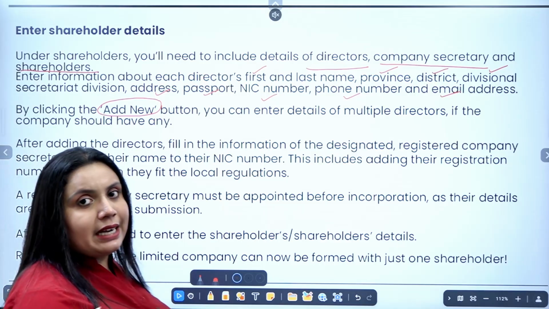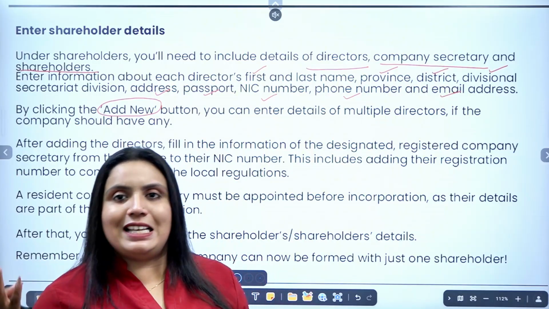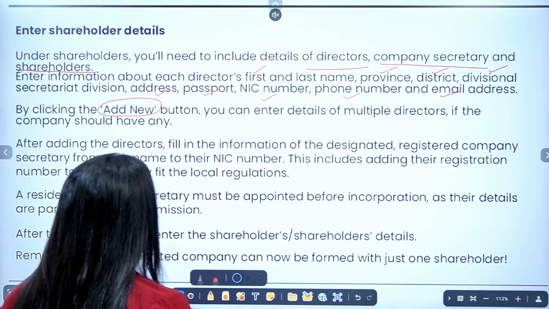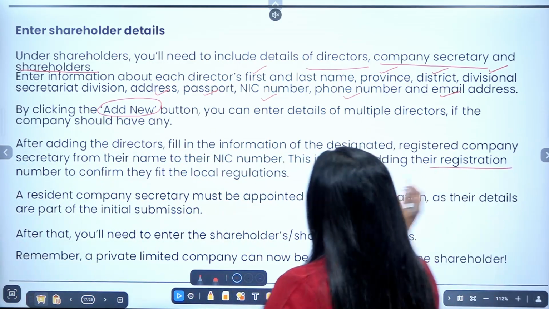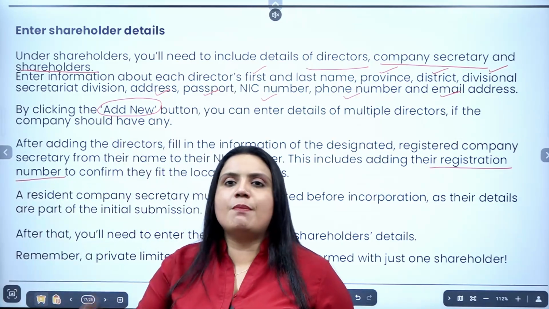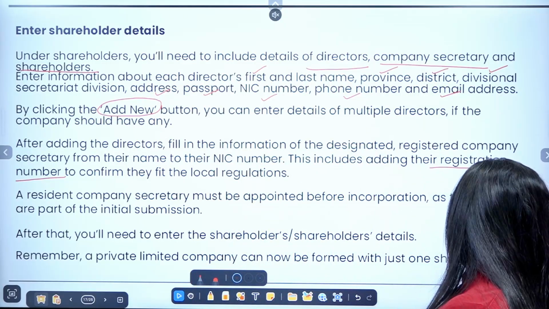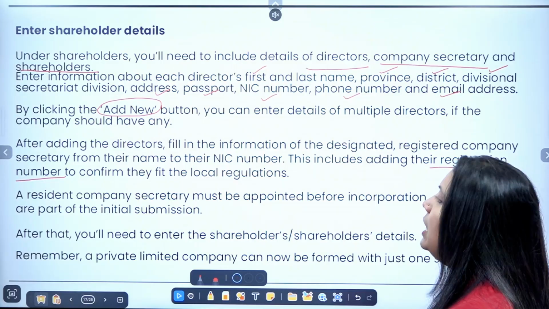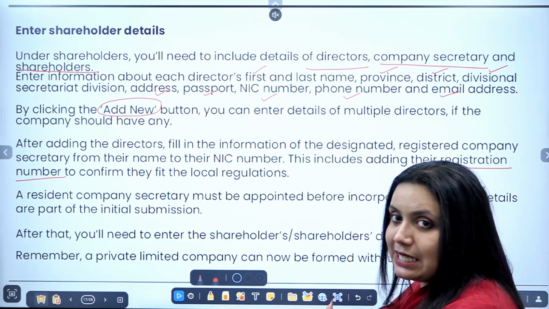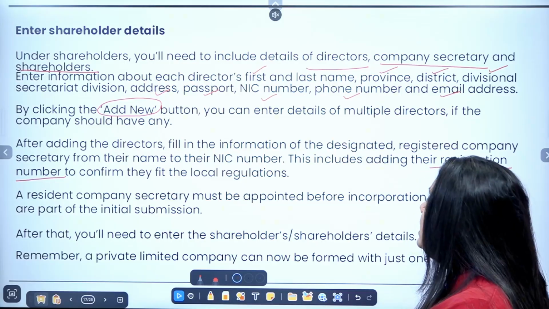Usually when you're the company secretary, when you put your ID number, the platform will automatically put your license number and whatnot. This includes adding their registration number to confirm they fit the local regulation. So your registration number, if you are a registered company secretary, once you put your ID number, your registration number will automatically come to the form. A resident company secretary must be appointed before incorporation as their details are a part of the initial submission. So you need to have a resident company secretary, especially with regard to overseas companies. After that, you will need to enter the shareholders details.